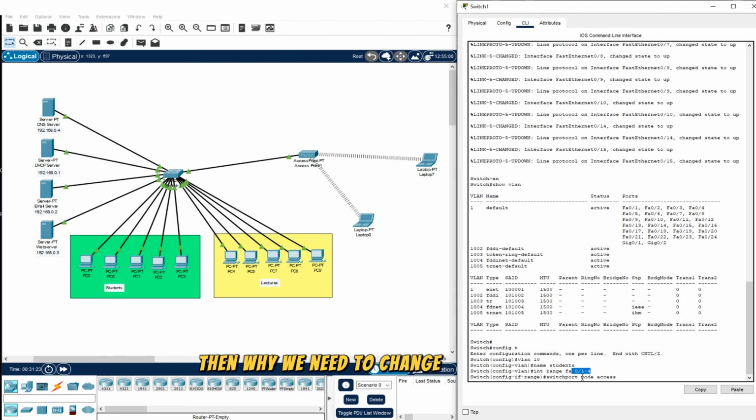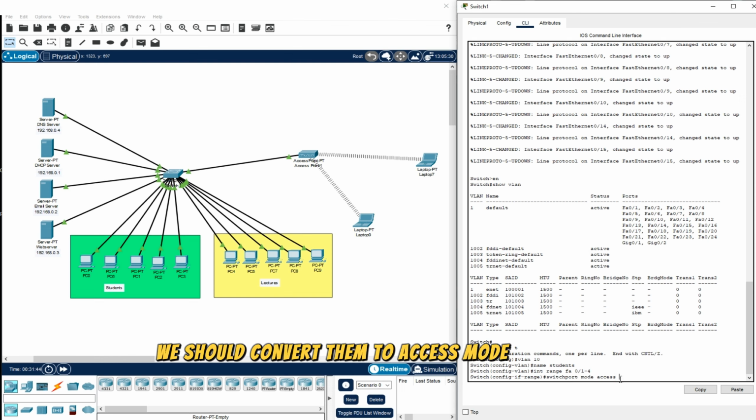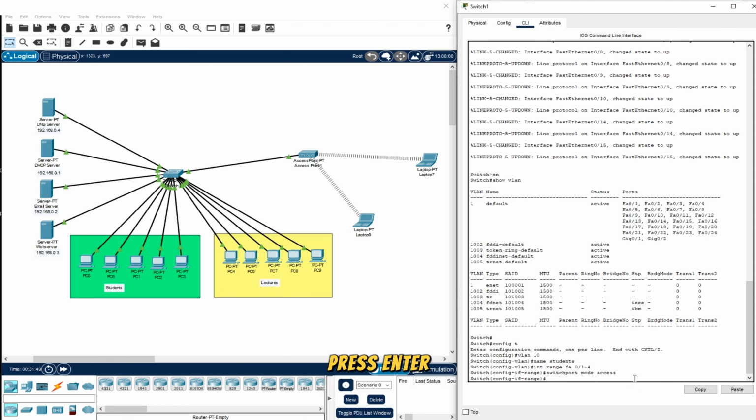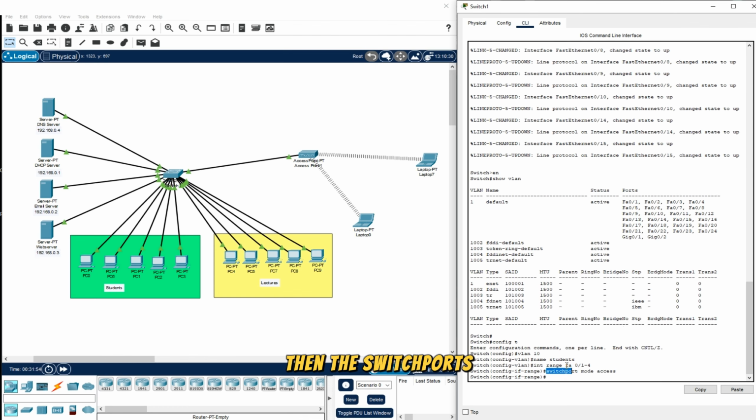Then why we need to change the mode to access? By default, it is in dynamic auto mode. So if we need to make any changes to the ports, we should convert them to access mode using the command and press enter. Then the switch ports, in my case, from 1 to 4.